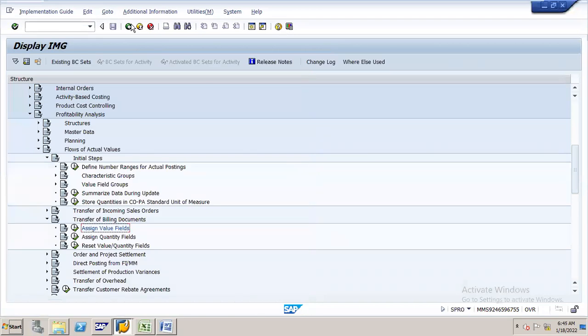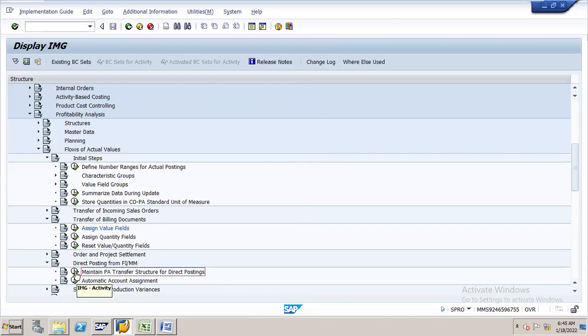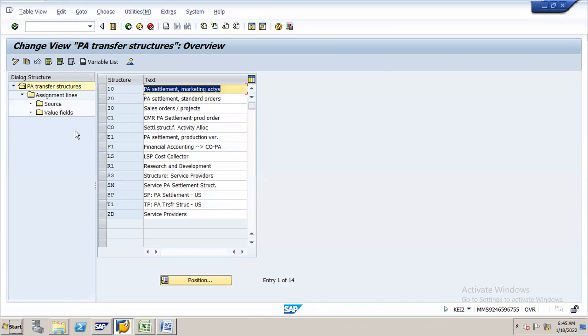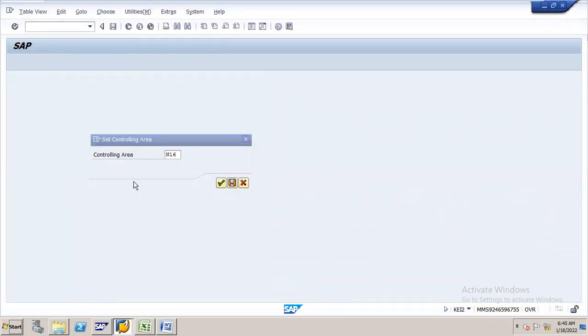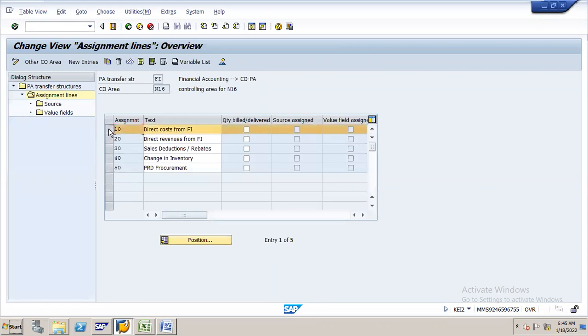In India, actually, we use both. If you use both, the report is more clear. So here, direct posting from FI. Maintain PA transfer structure for direct posting. It is FI, yes, FI. Go for assignment lines, controlling area. Direct posting from FI, source.